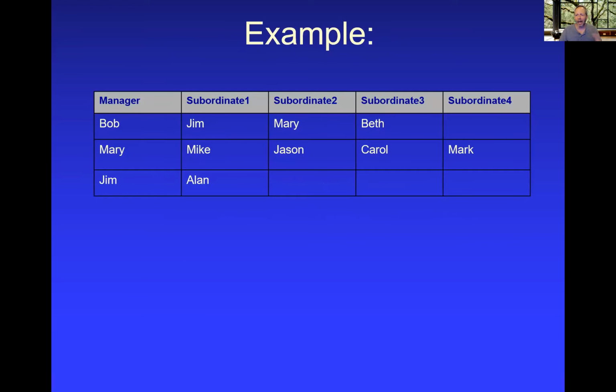Here is a common situation we would see in somebody's spreadsheet that's storing managers at a company and their subordinates. And for a simple spreadsheet in a small company, this is absolutely fine. Bob has 3 people working for him, Jim and Mary and Beth. Mary has 4 people working for her, Mike and Jason and Carol and Mark. And Jim has 1 subordinate, Alan.